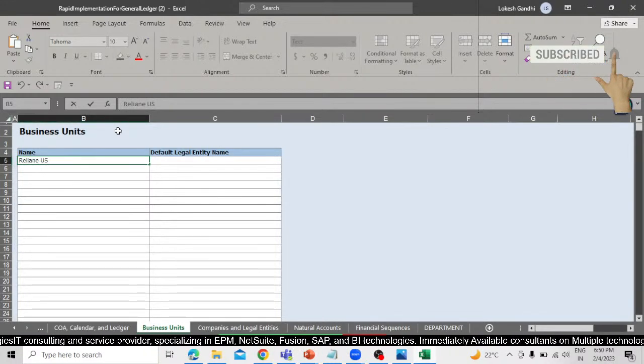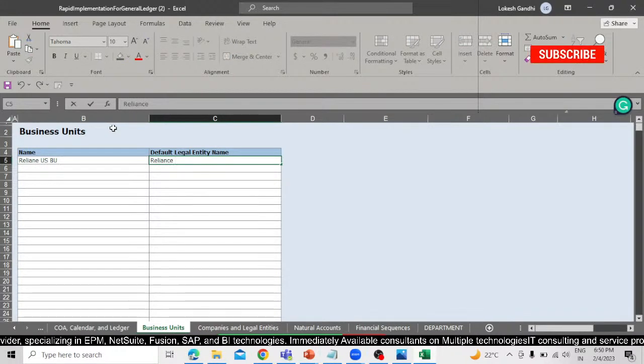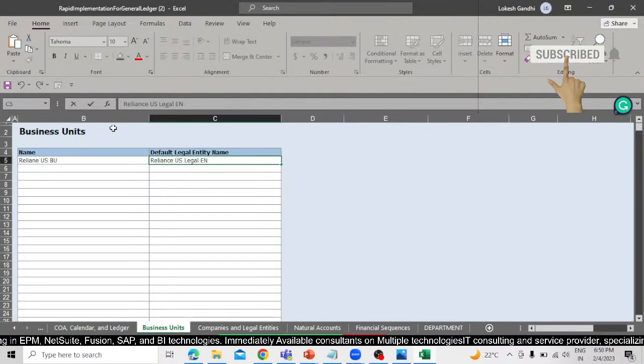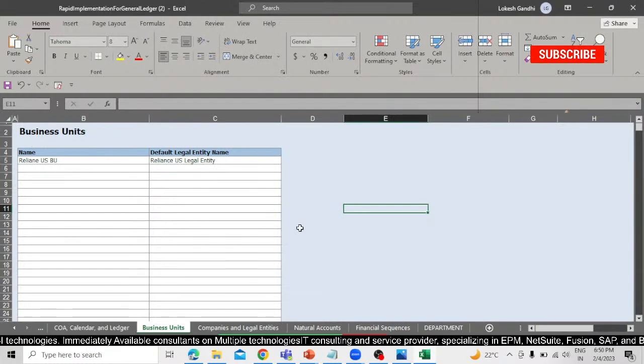Reliance US business unit, and we have Reliance US legal entity, right? Now move to our next tab.